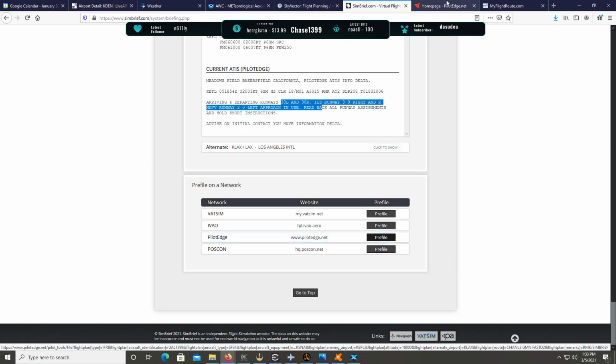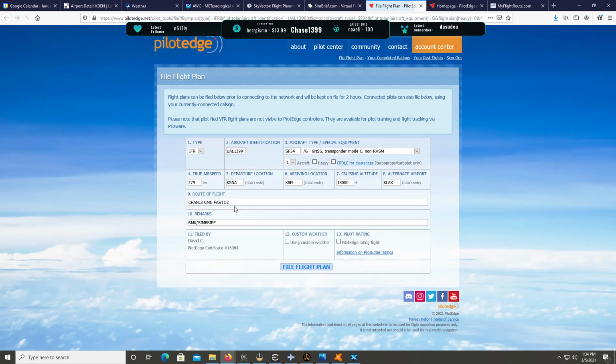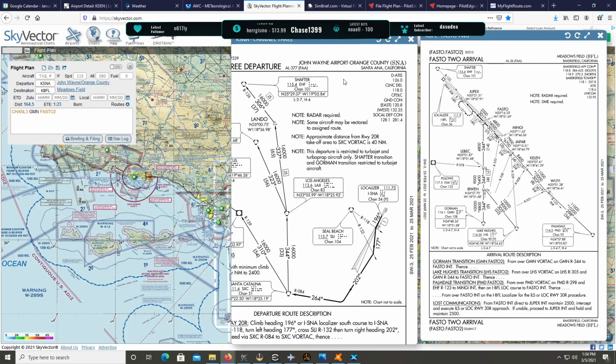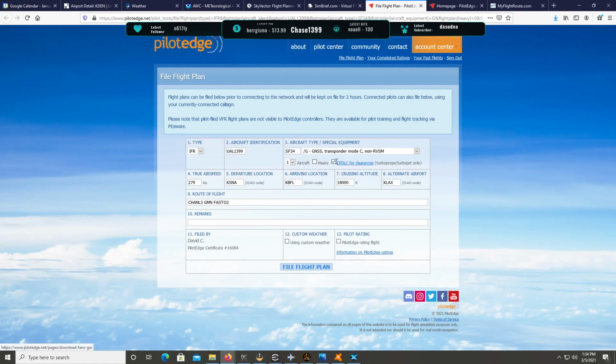So we're going to file on PilotEdge. No tech route, so we'll just leave that blank. And we're going to do CPDLC since we're a turboprop and this airport is equipped with CPDLC right here. So as long as the airport is equipped with that clearance capability, then you are allowed to do the text thing. We're going to do flight level 180 on this, and like I said, I'm curious to see what he does with this departure. He might keep it, he might not.